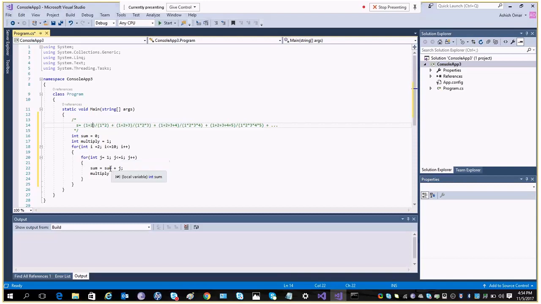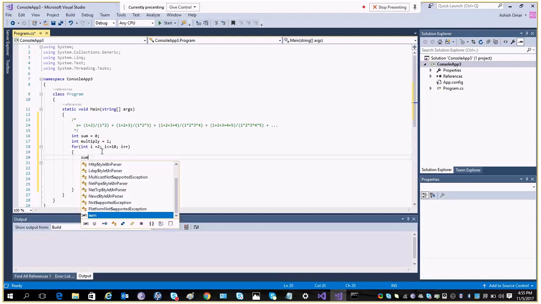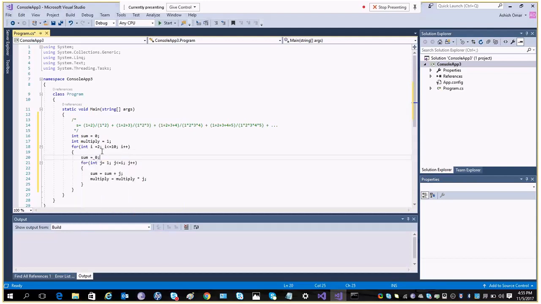In the first execution, sum becomes 1, because j was 1 and sum was 0, and in the second iteration sum becomes 2. So 1 plus 2. Understood? Multiply works the same way. Its initial value was 1, so 1 multiplied by 1 is 1, and then 1 multiplied by 2 is 2. Then I will also initialize these values here, sum 0 and multiply 1.